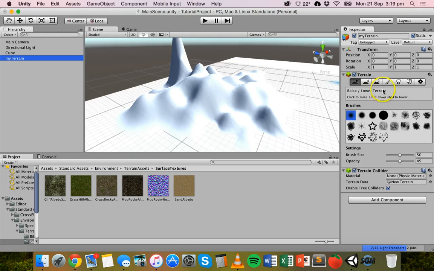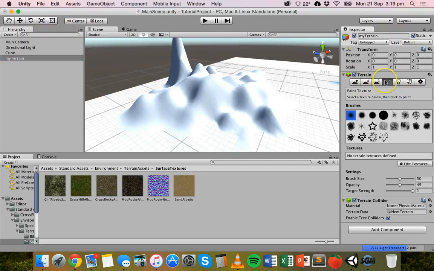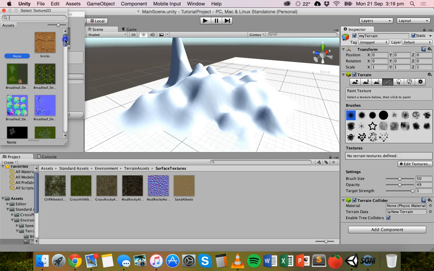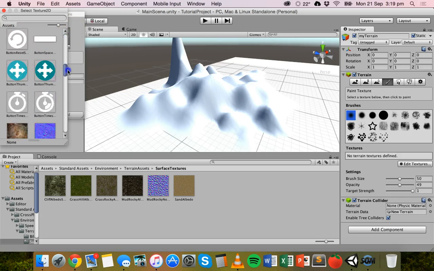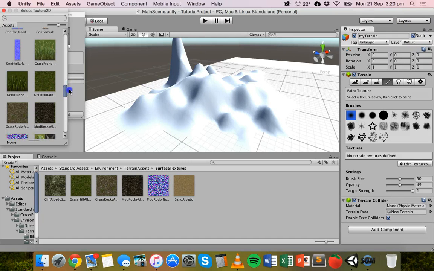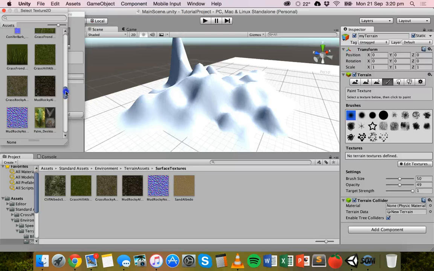And then we can go to, where are we? The paintbrush. So we can click on paintbrush, which is paint texture. We can click on edit textures and then add texture. All right, we want to click on select here in this little box on the left, and then scroll down and you'll see all of the new textures that have been added from that asset package that we just imported.